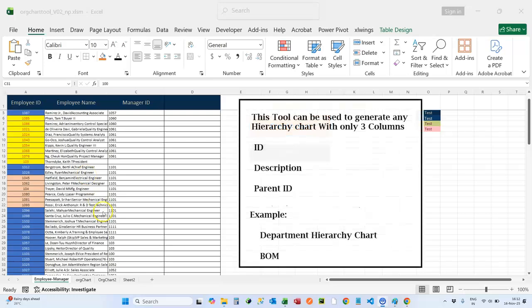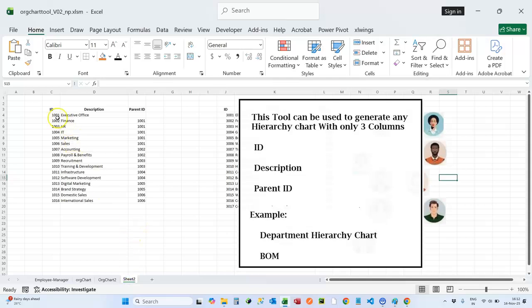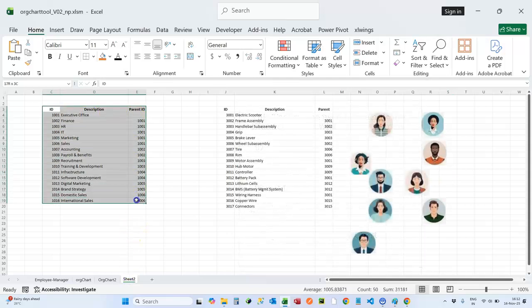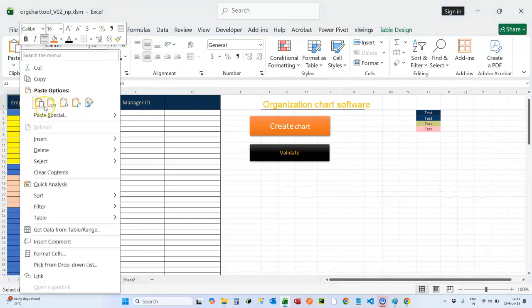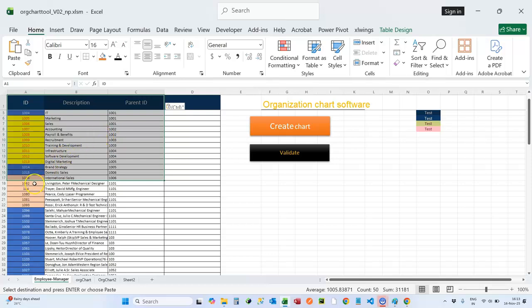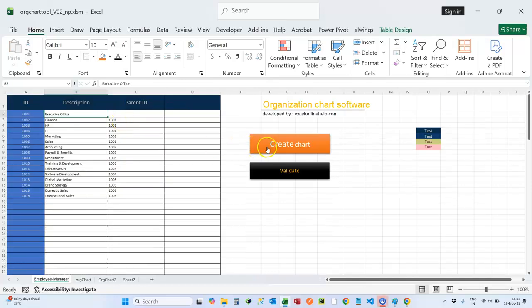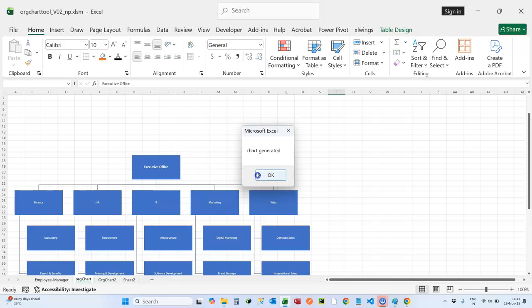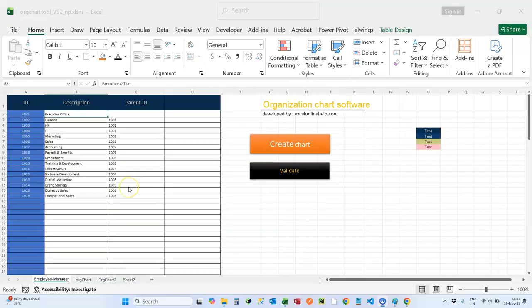This is a generic tool. You can use this tool for creating any hierarchy data. Like in this example, we can say this is for the department hierarchy. So I will use that department hierarchy, paste special, and choose who is to be the top level parent, and it will create the chart. Executive office chart, it can create department or BOM and anything which has a hierarchical structure. This tool is capable of identifying, looping and finding out and then creating it.